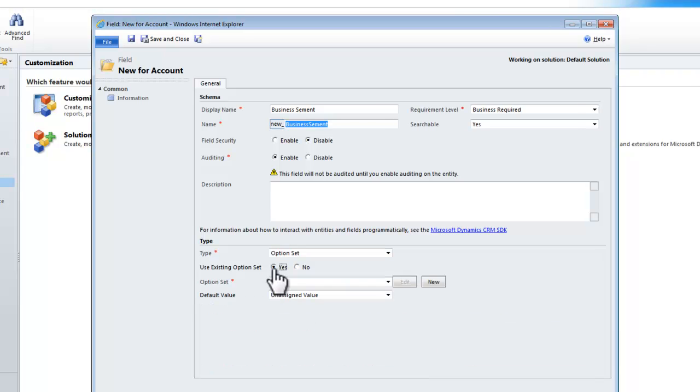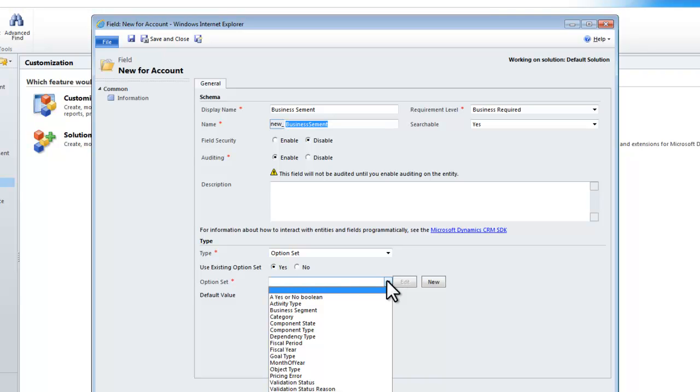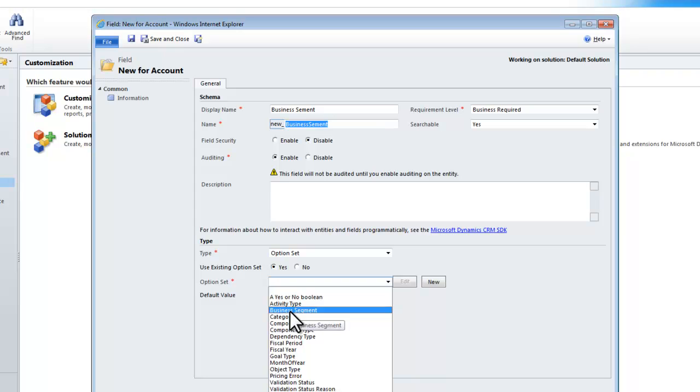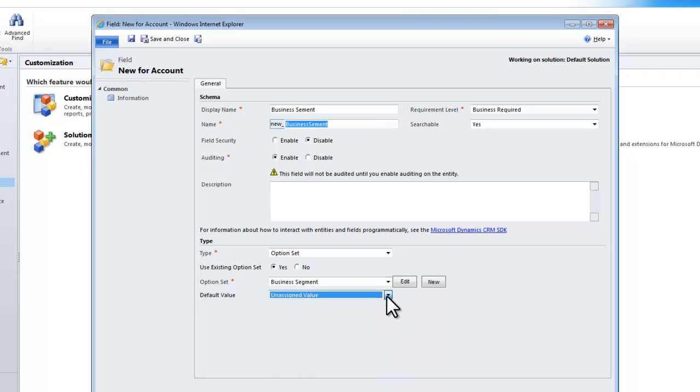However, I have the ability now to go ahead and look up what's out there and reuse it. So in this particular case, we had business segment. I can select that. And now at this point, independently, in each attribute I use this, I can choose a different default. So we can assume that this would be segment A. And then if we want to force them to enter a value, then we leave it as an unassigned value.